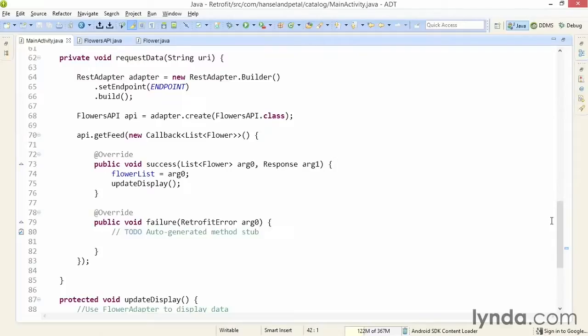Retrofit continues to evolve and improve. Take a look at the retrofit website and check out the samples for other things you can do with this library.